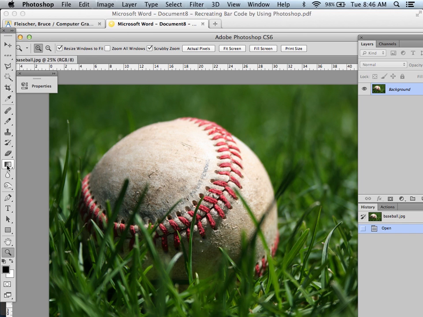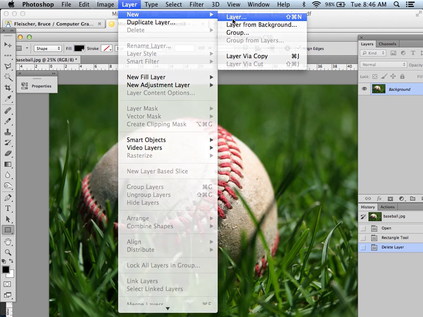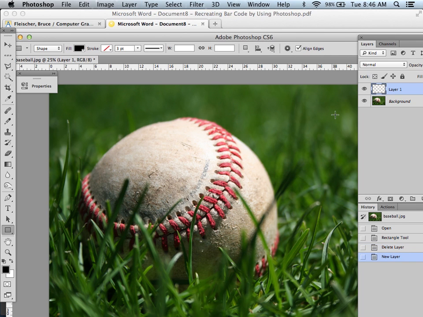Okay, so first you have to make a black rectangle. Do you need to make a new layer? You don't need to, but you can. Get in the habit of doing it. So go up to layer, and then new layer, call it whatever.